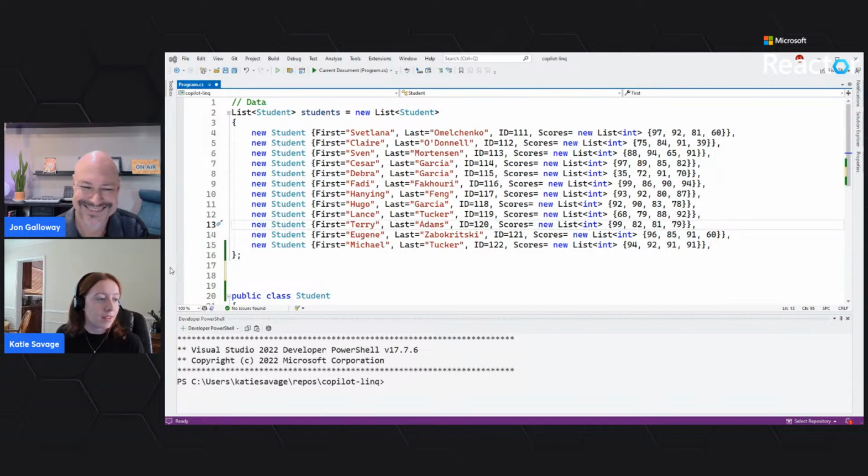All right, so today I'm going to go through how to use Copilot, and I'm going to use this really simple example that I found in the LINQ documentation. Right here, I have my data source, which is just an in-memory list of student objects. They have names, they have IDs, and they have test scores. It's still fall, so I'm really feeling the student vibe here.